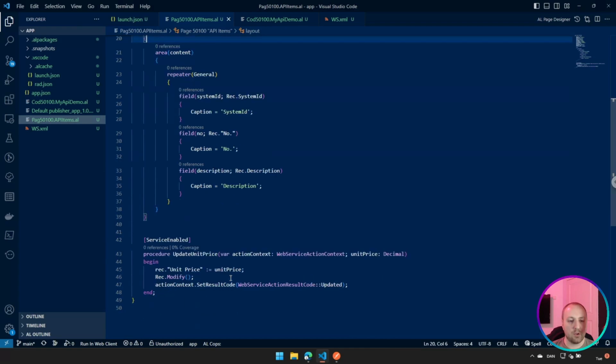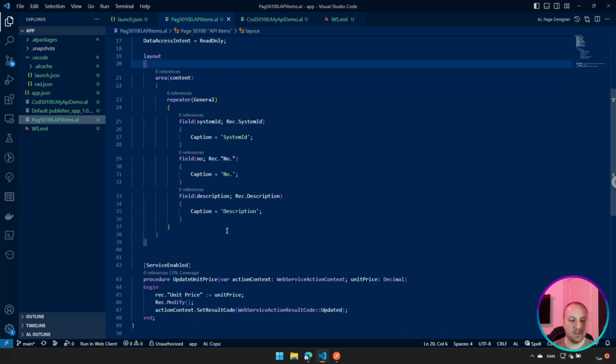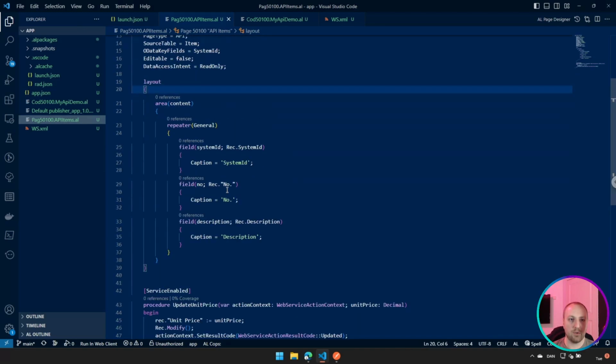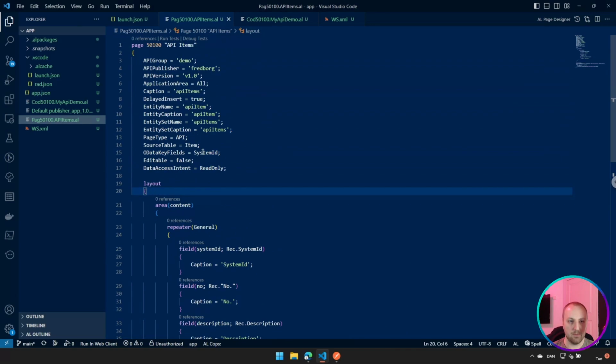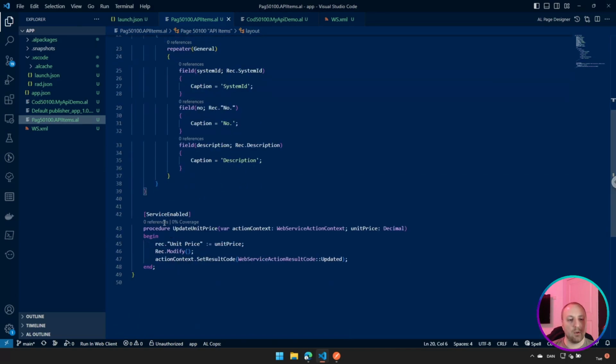Besides that, I have also created a function down here. And this function is what you would call a bound function. Now you have unbound and bound functions. The bound functions are something that is bound towards a given record or a given entity. That means that if I have to call this, I have to first find my item, which is, this is based on an item, and then I can call this function. Besides that, I just have to make it service enabled. And that's pretty much all there is to it. We also have this action context, web service action context, where you can return what kind of result this query has created.